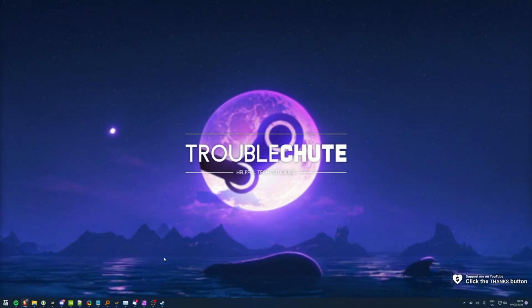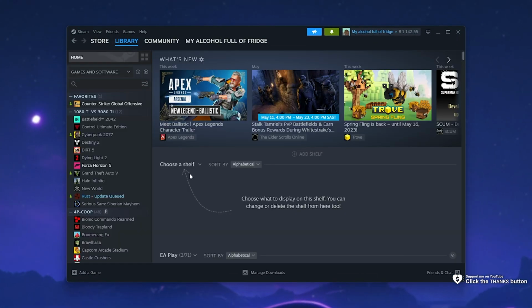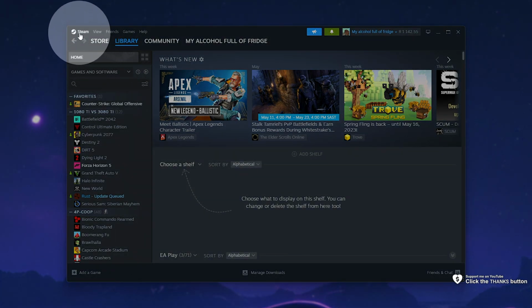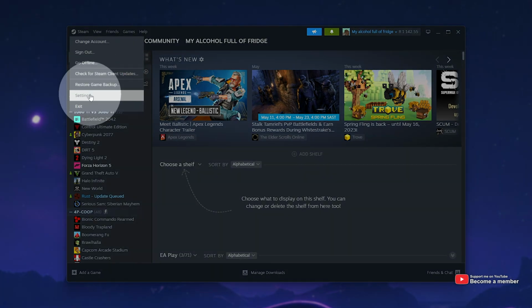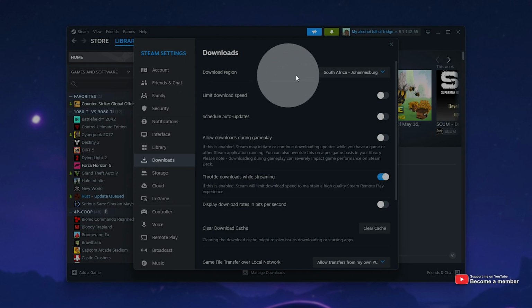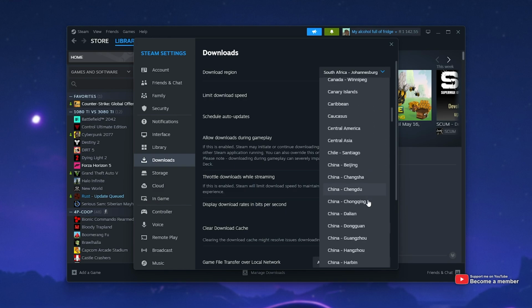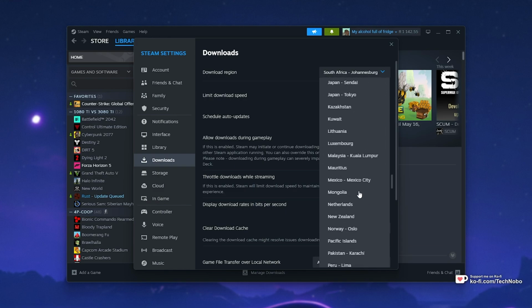The Steam UI has been updated, and in this video, I'll show you how to change your download region in the new system. To do so, head to Steam and click Steam in the top left. Then choose Settings, and in this new window, we'll head down to Downloads. Then you'll see Download Region. Click the drop down here and select the server closest to you. I'm in South Africa, so I'll choose South Africa, Johannesburg.